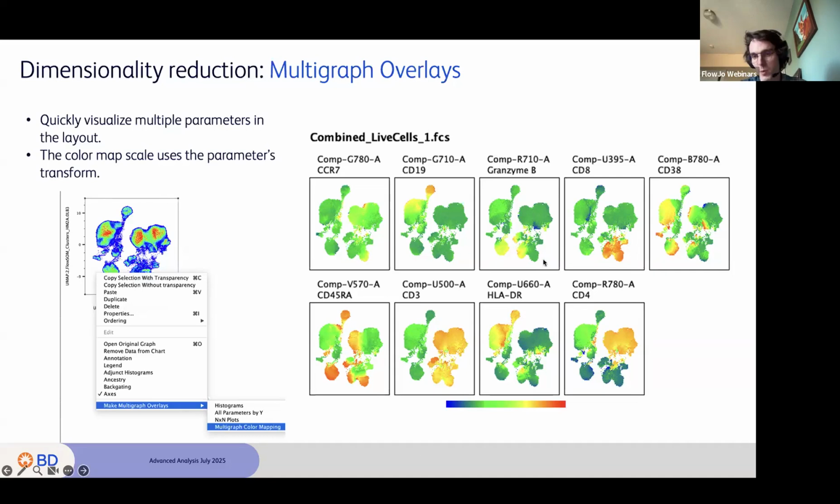And so we can see what populations contain each marker. So for instance, granzyme B, it looks like these two populations have expression of granzyme B. CD8 is highly expressed down here, it looks like, so those are probably our CD8 cells. And this is our CD4 up here, it looks like. So you can quickly get an idea of what these different islands represent just using multigraph overlays.